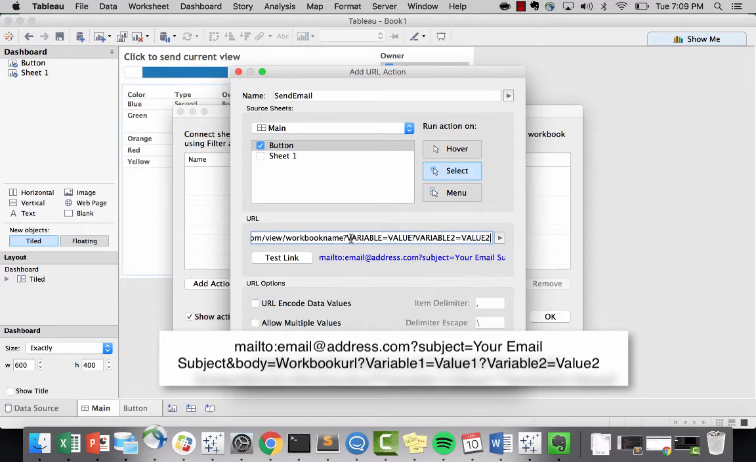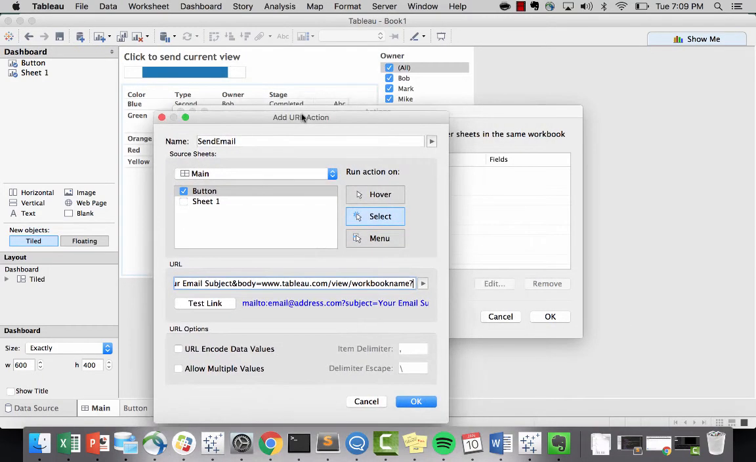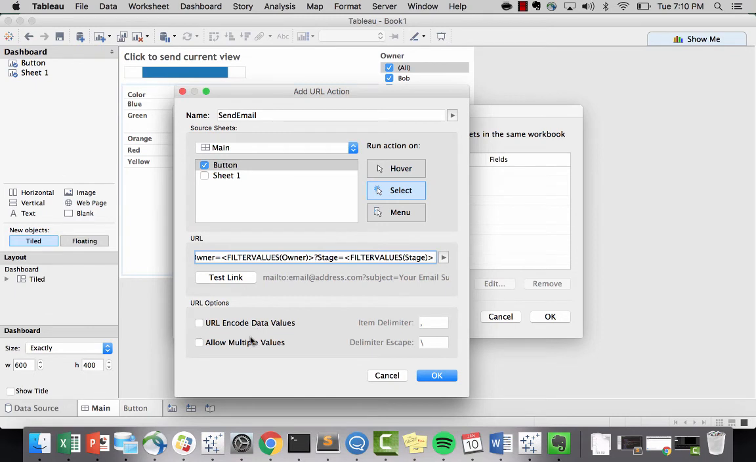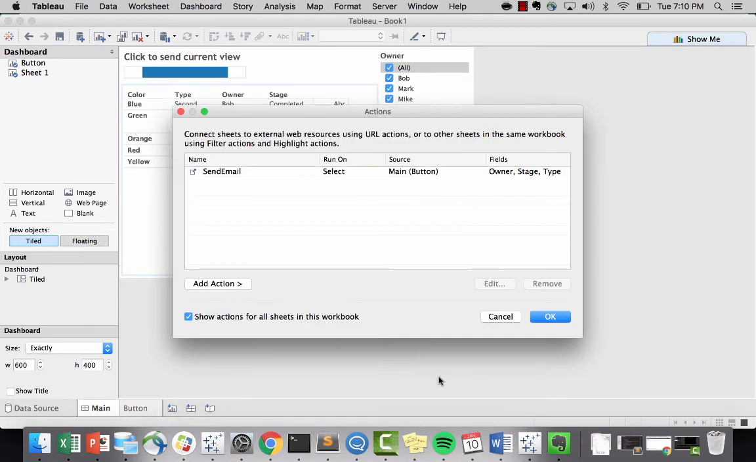So after the workbook, we'll want to pass the first variable, which will be our, right here, type equals. Now, since we're passing the filter to the workbook, you'll have type as a value right here. Next thing will be owner equals, same thing, owner, and finally we'll have stage equals, and as you might guess, it'll be stage. Now make sure that we have allow multiple values selected and that the delimiter is a comma.